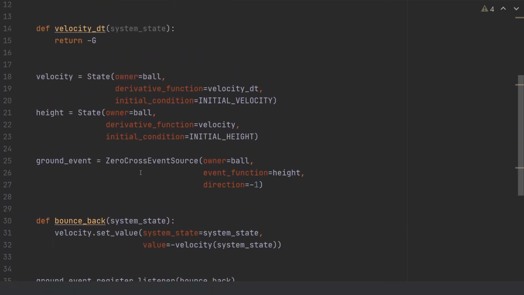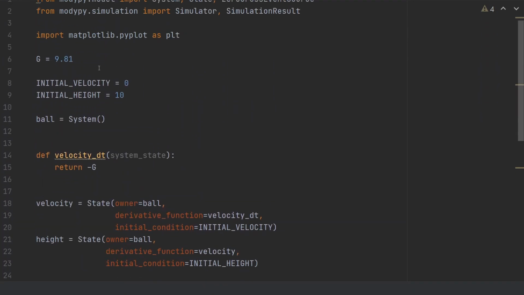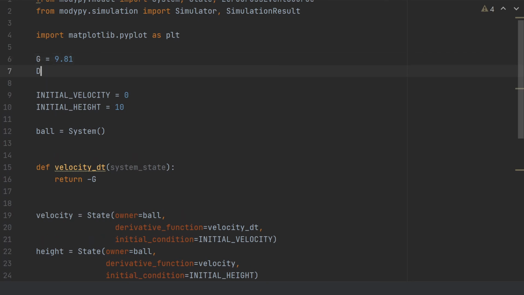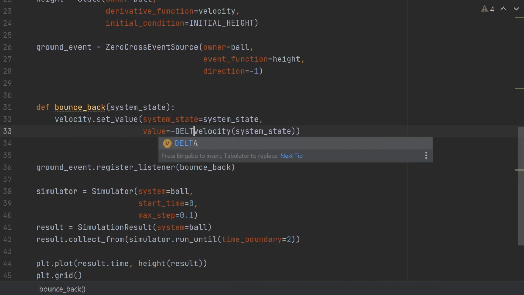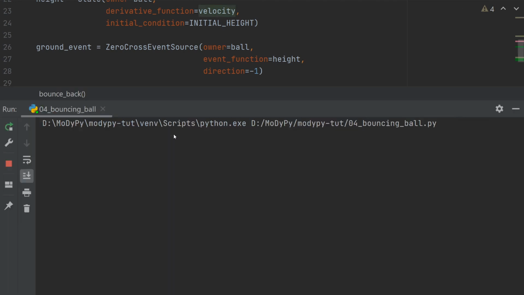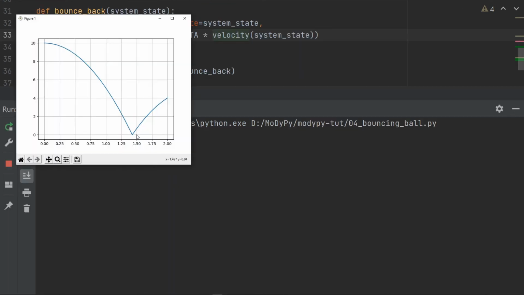In addition to reversing the direction, we would like it to lose some energy. So we define a constant of restitution here, which is lower than 1, and multiply it in here. So we have a lower velocity going away from the bounce than going into the bounce.